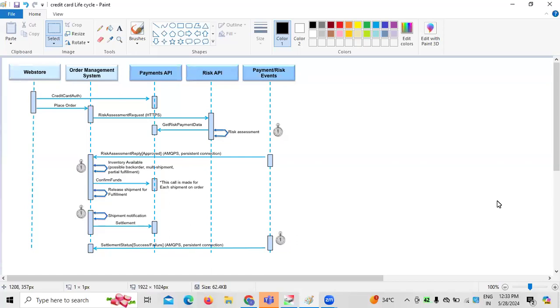So whenever we have placed the order in the order management system, normally the order management system sends the order for fraud review via the risk assessment request message. In this process, the order management system usually waits for a risk assessment reply message, which is returned asynchronously via the advanced message queue protocol.